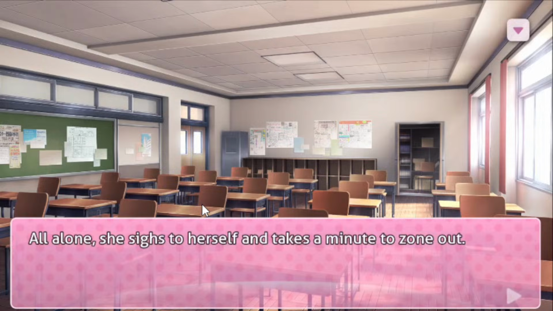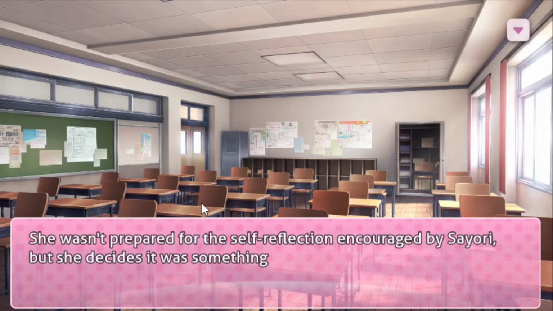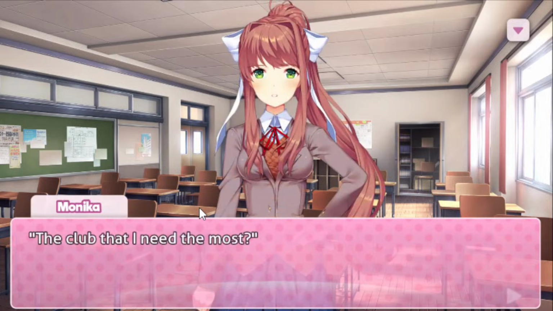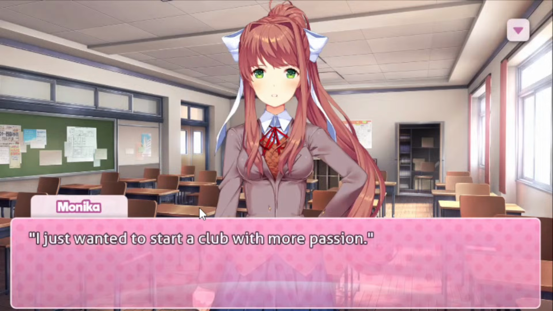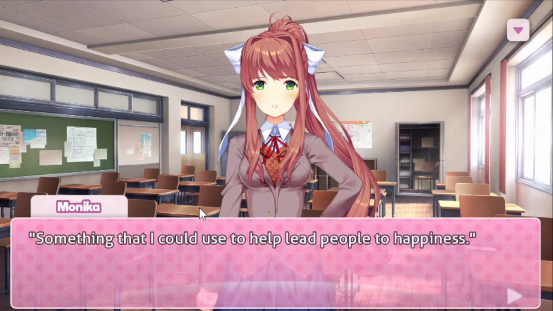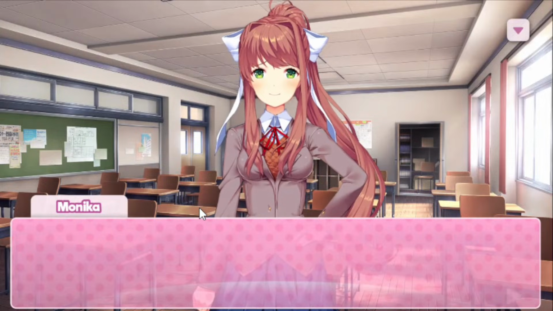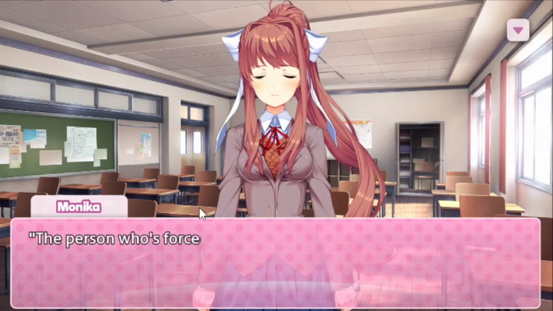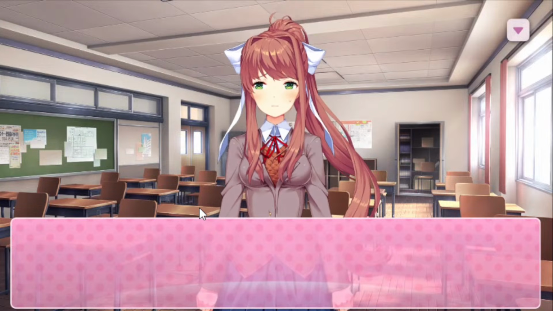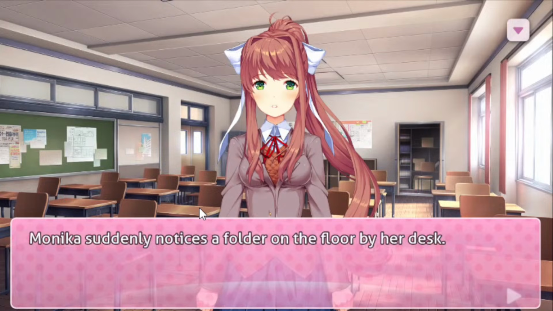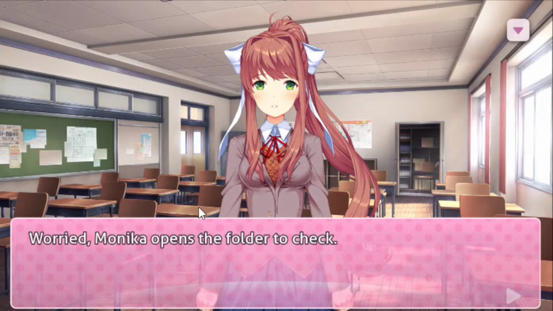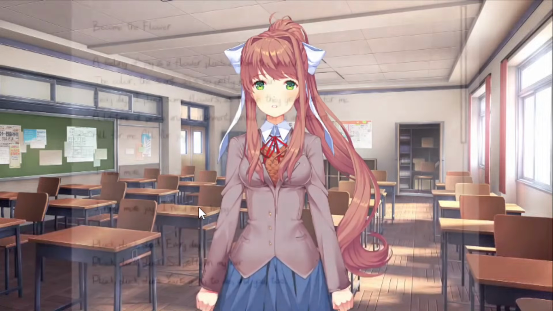All alone, she sighs to herself and takes a minute to zone out. She wasn't prepared for the self-reflection encouraged by Sayori, but she decides it was something she probably needed right now. The club that I need the most? I don't get it. I just wanted to start a club with more passion, something that I could use to help lead people to happiness. Literature is the key to that, because it's the window to the real person inside of us. Underneath the person who's forced to always smile and blend in, the person who's forced to be perfect. Hmm? Monica suddenly notices a folder on the floor by her desk. Did Sayori leave this behind? I hope it doesn't have her homework in it. Worried, Monica opens the folder to check. Poems. It's a folder of poems.